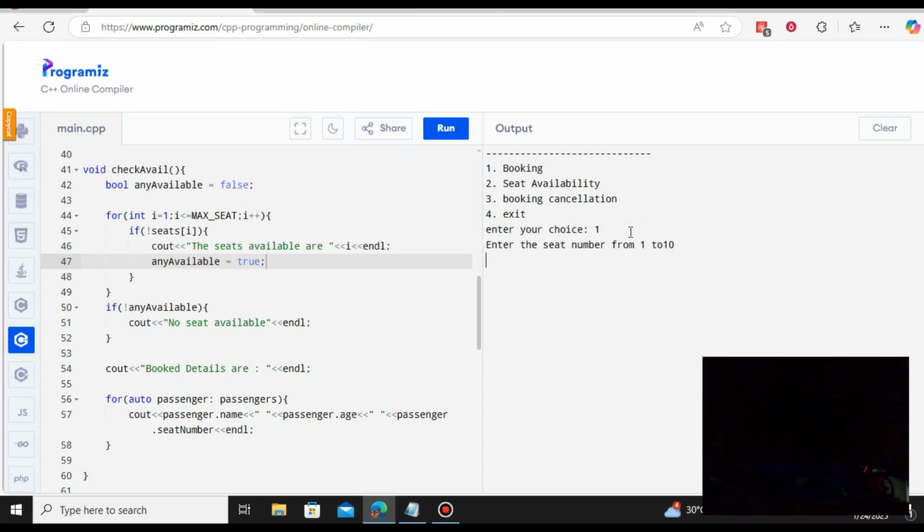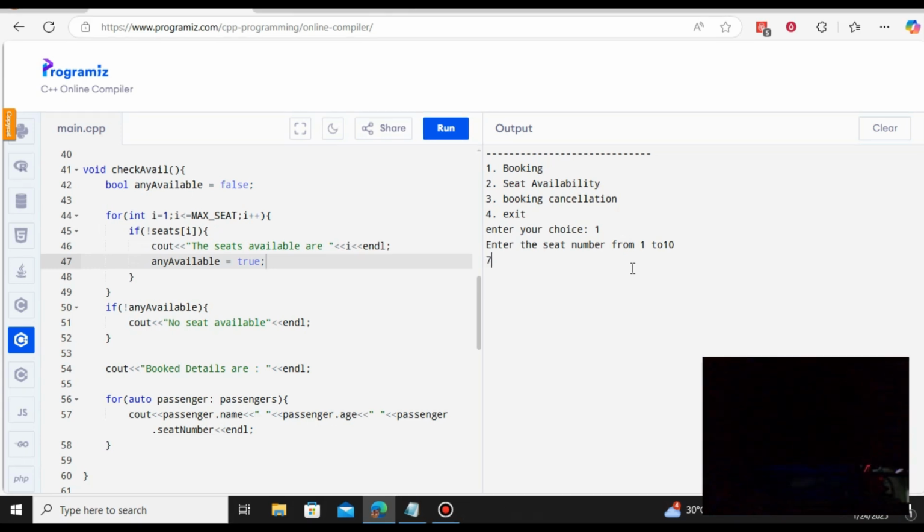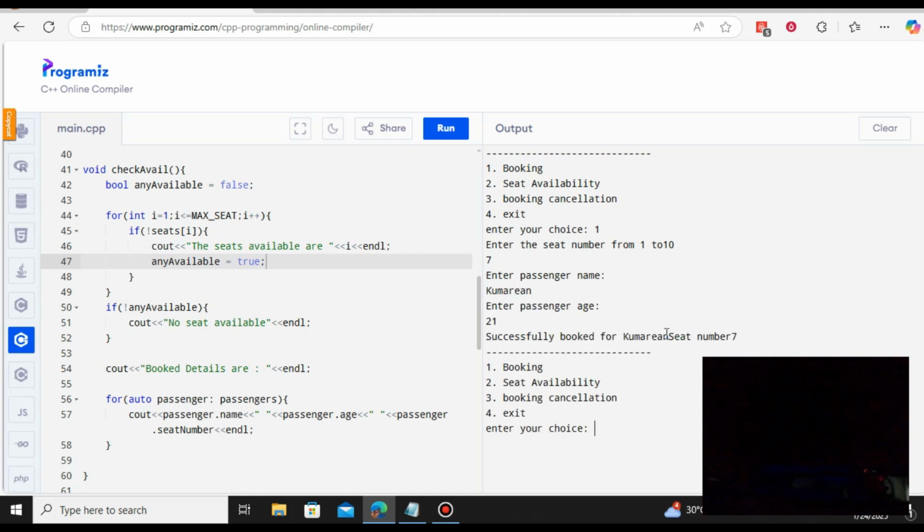So first let's enter the choice 1, and you can see that when we enter the choice 1, it will ask us to choose the seat number from 1 to 10. So let's try to pass the seat number 7, and then it will ask us to enter our passenger name. So let me type my passenger name and the passenger age, and you can see it successfully booked the ticket for this username and the seat number 7.